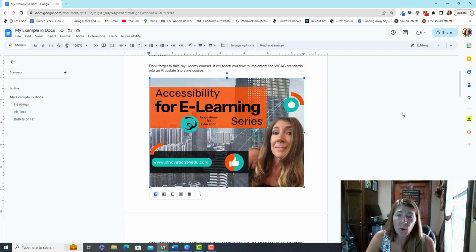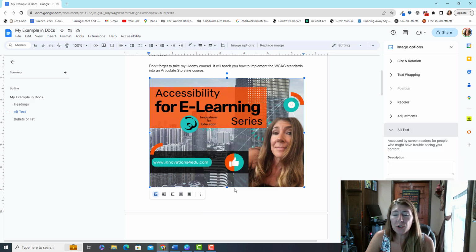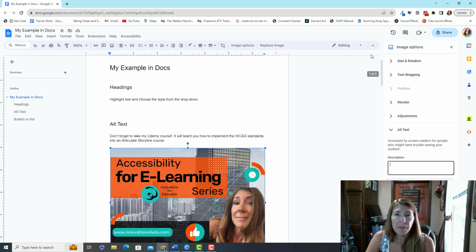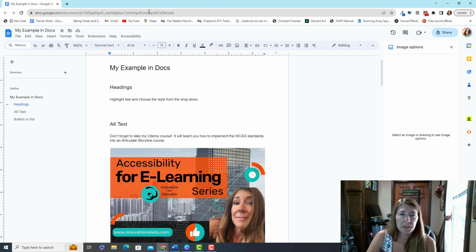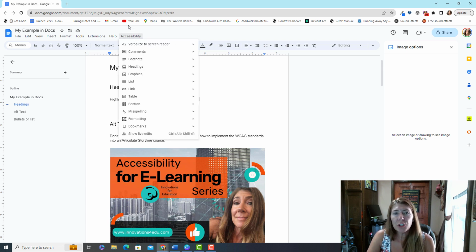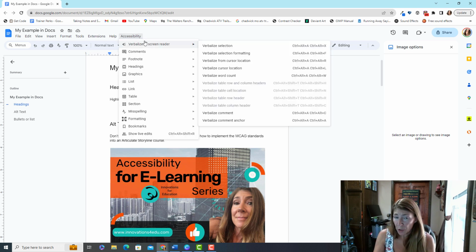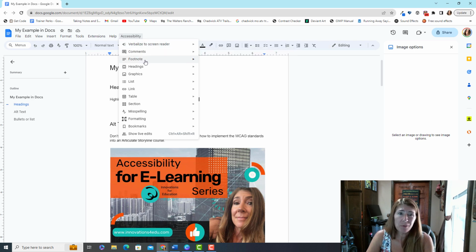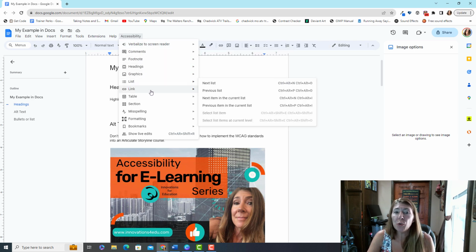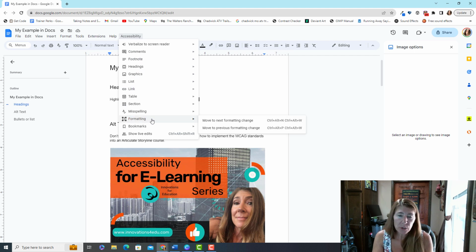So to add alt text, you right click, choose alt text, and then you type in the description. And then finally, a lot of people wonder about this accessibility tab. This is actually for you as a user. So this has shortcuts and different features you can turn on and off to help you have a more accessible experience. These are not features for your document.